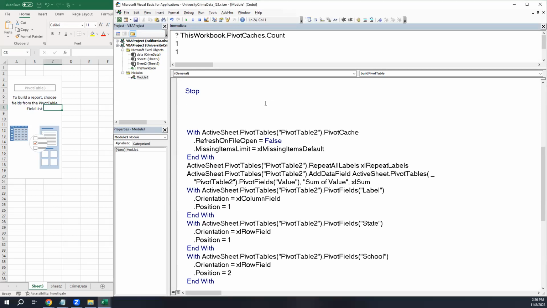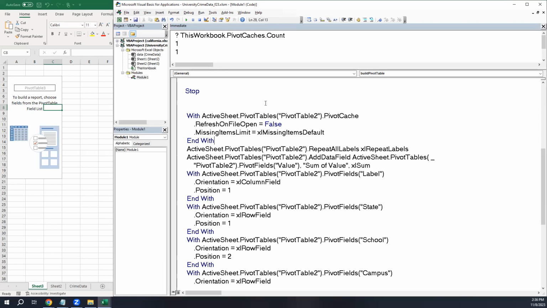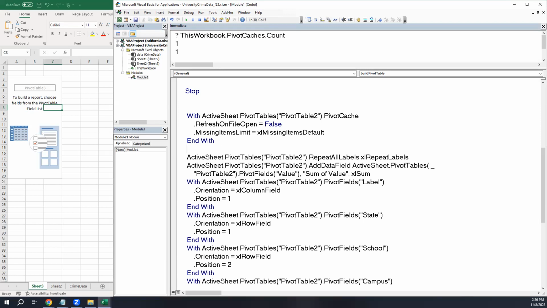So this then seems to be the first activity that we're really doing. Oh no, let's see. With active, so what are we doing here? So this is the With...End With. This just gives a shorthand notation that says, hey, we're going to do a bunch of things with whatever object is identified here. And this is doing something with the pivot cache that belongs to the pivot table 2 pivot table on the active sheet. So how could we simplify that statement with how we've done our code so far? What could we replace the highlighted portion with?